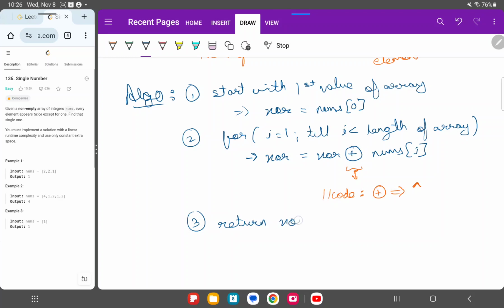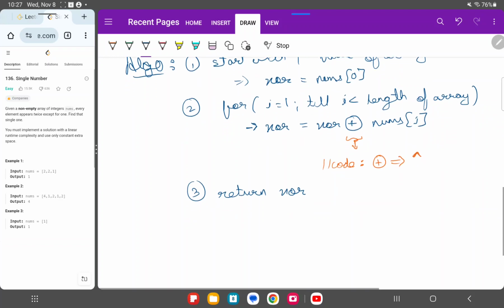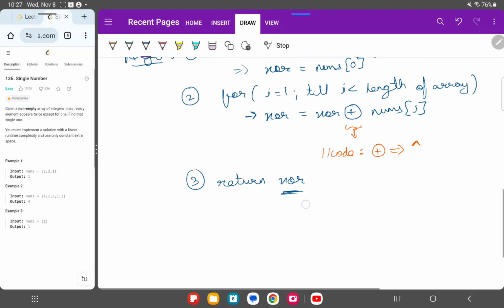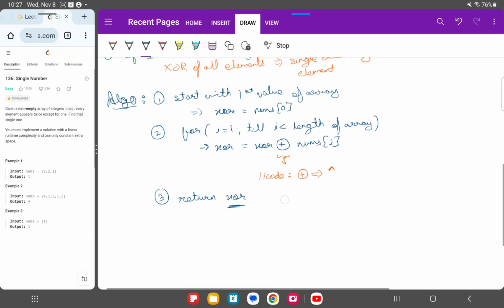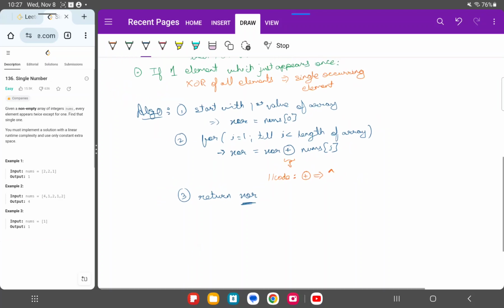If XOR is 0, that means all elements are occurring twice. If there's a single element occurring once, that is the value that we will be having in XOR. So let's do a dry run of this algorithm. So how can we go about it?